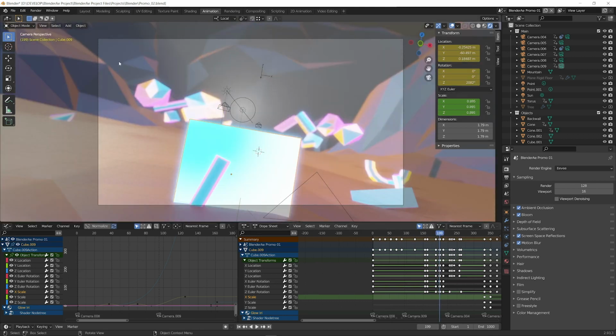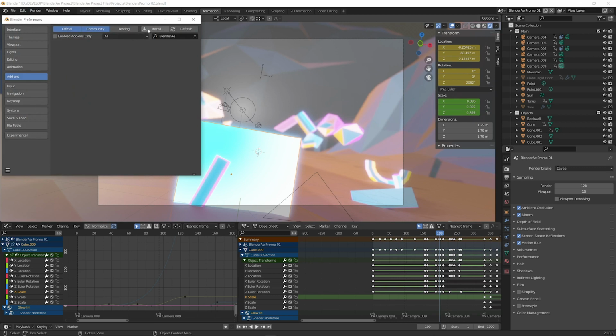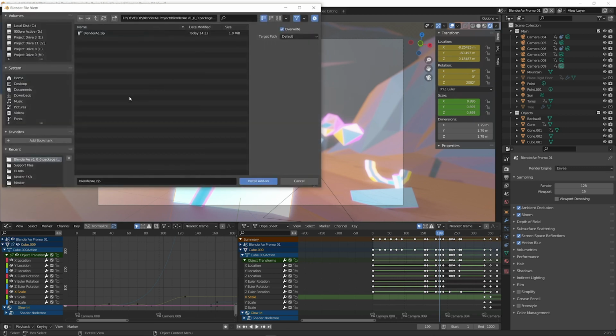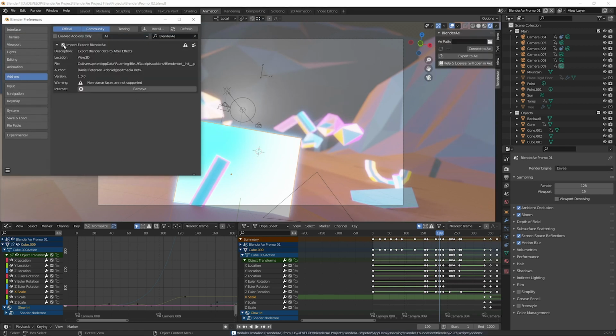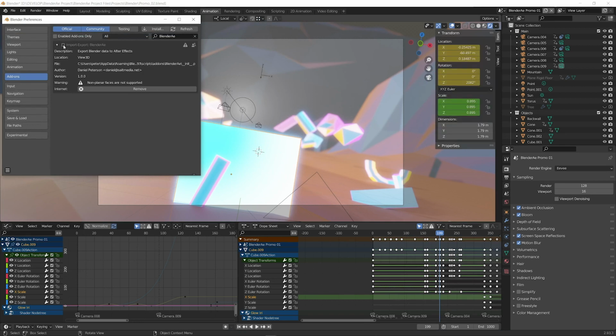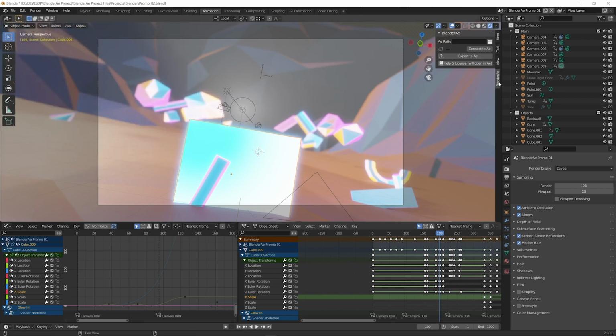First, we're just going to install the add-on. To do that in Blender, we go to Edit, Preferences, and then click Install. And in the download folder, there'll be a BlenderAe.zip file, which is the actual add-on. We just select that and click Install add-on. That's installed, but we also need to enable it by checking that box. And you can see on the side, when we enable and disable, it pops up as a tab. So that's ready to go.